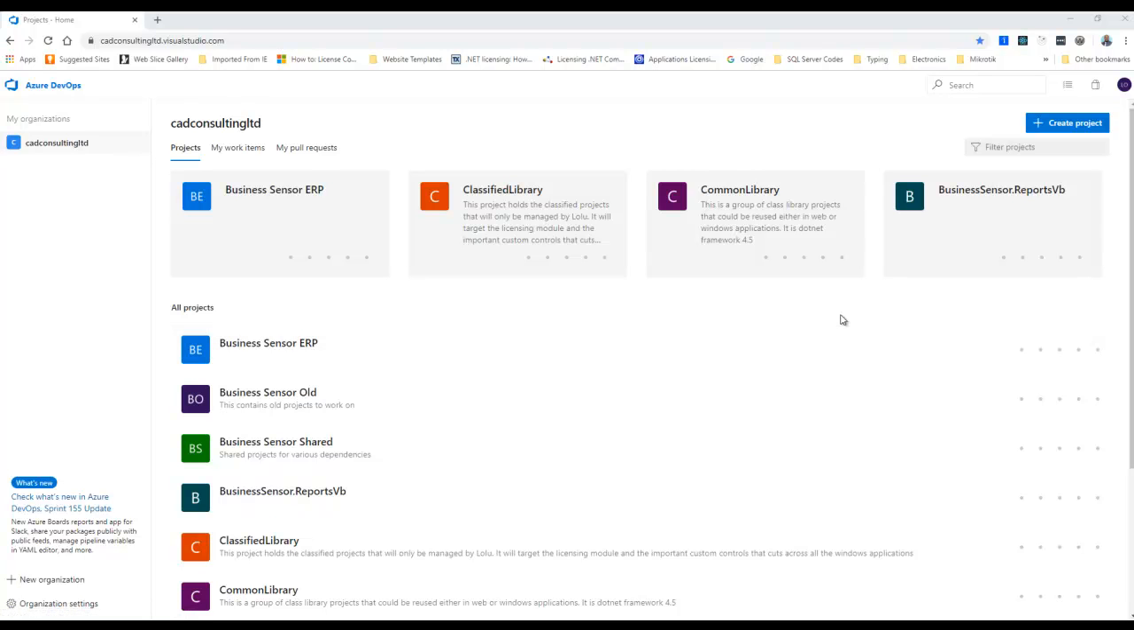Okay, hi guys. So I want to show you how to plan our work on Azure DevOps. First of all, let me explain the various areas you'll be working with. You'll be working on Business Sensor ERP projects and also on Common Library. Those are the two major areas you'll be working on for now.